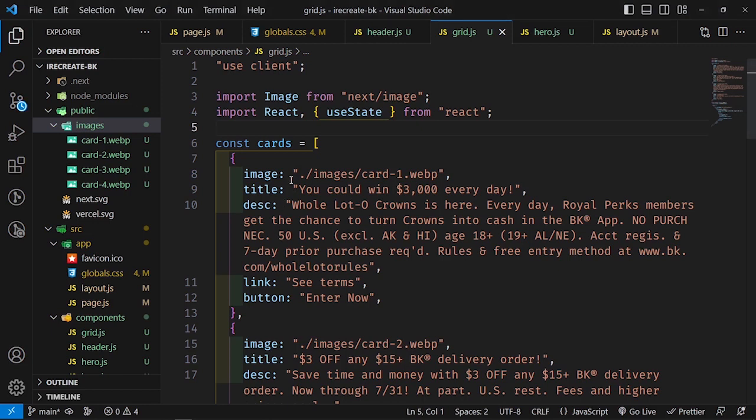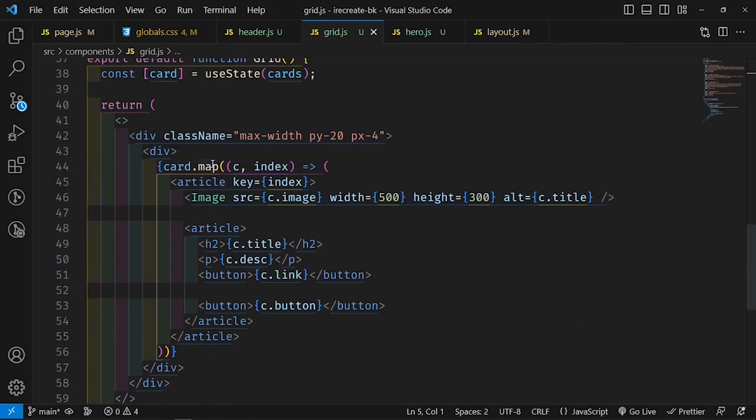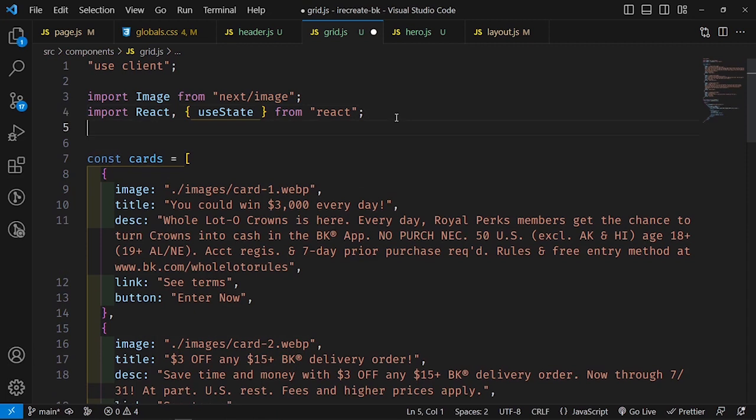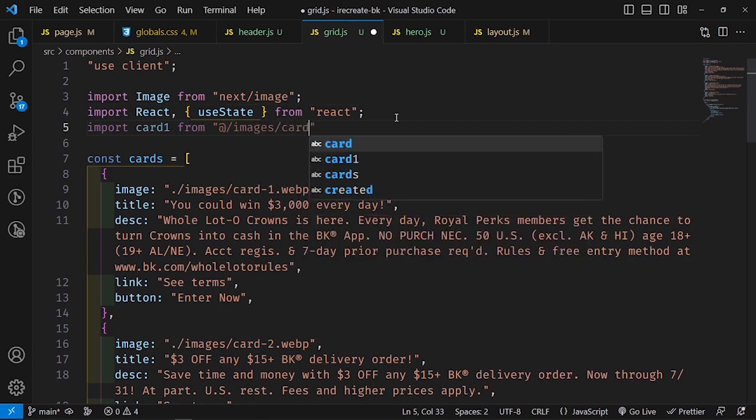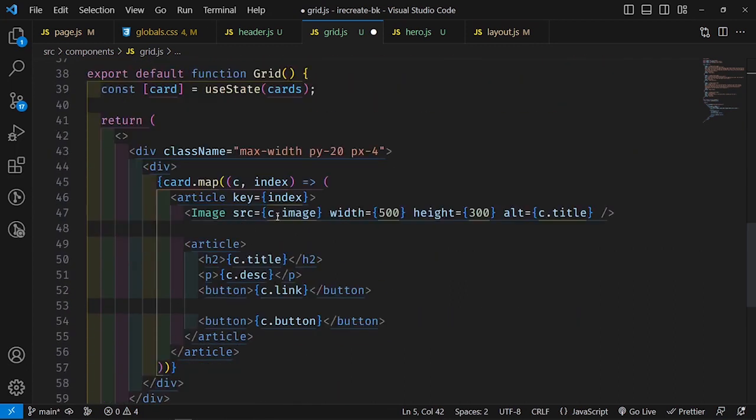So this is not working. Let me try something. Let me import card1 from /images/card-1.webp, and then inside the image here, let me render card1.